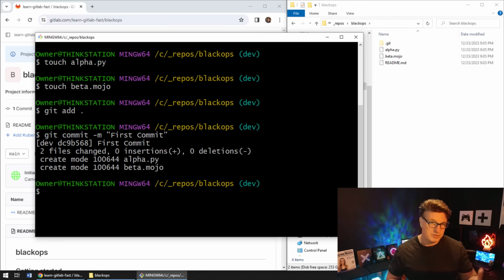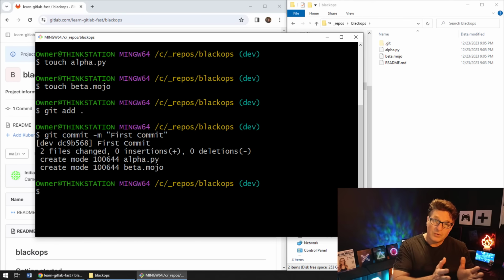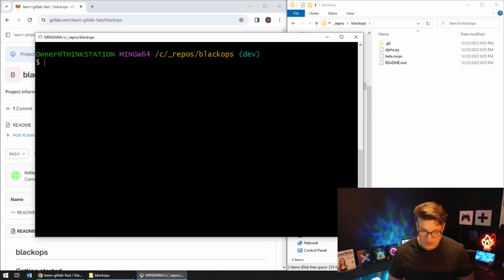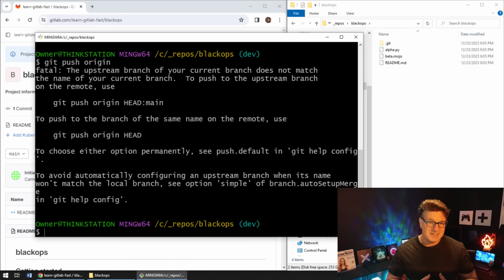So now we have to push this back to the server. A couple of things. We don't want to merge this into main. We want the tech lead to do that. But we do want this dev branch to go back to the server. Now, it's actually going to be a problem, because it's one thing to clone a branch and then push back to that branch. It's another thing to clone a repository, create your own new branch and then push that back. So watch, if I do a git push origin here, it's going to say, you know what?